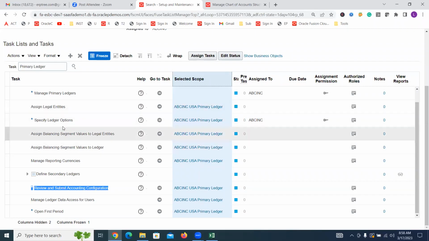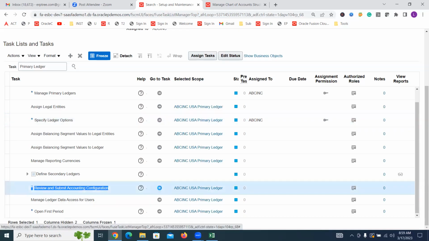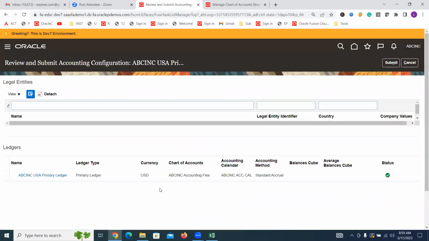We completed a task called specify ledger options. The moment we clicked on the go to task icon, it prompted us to select our primary ledger to go to ledger options. There we gave it, and the same is defaulted for all these tasks. So that's how you can see the same here also. Now click on the go to task icon to submit our primary ledger for completion. Just click on this. Click on submit.